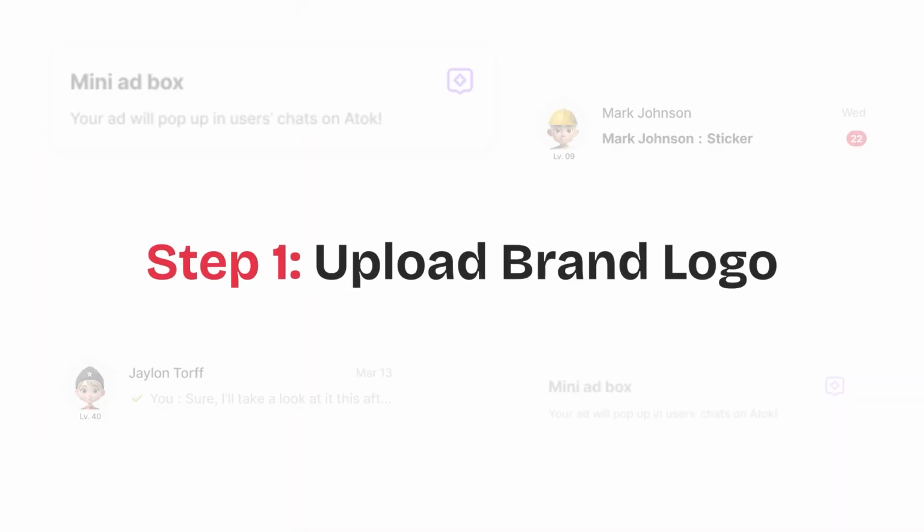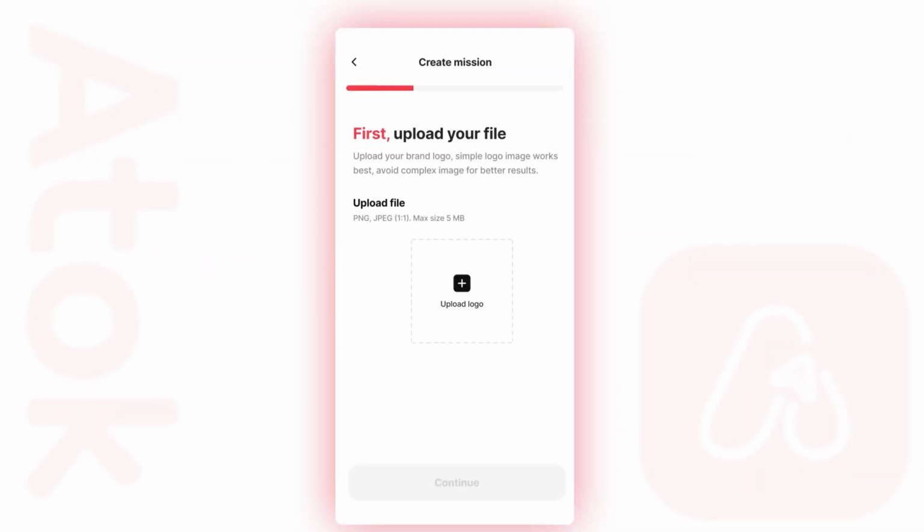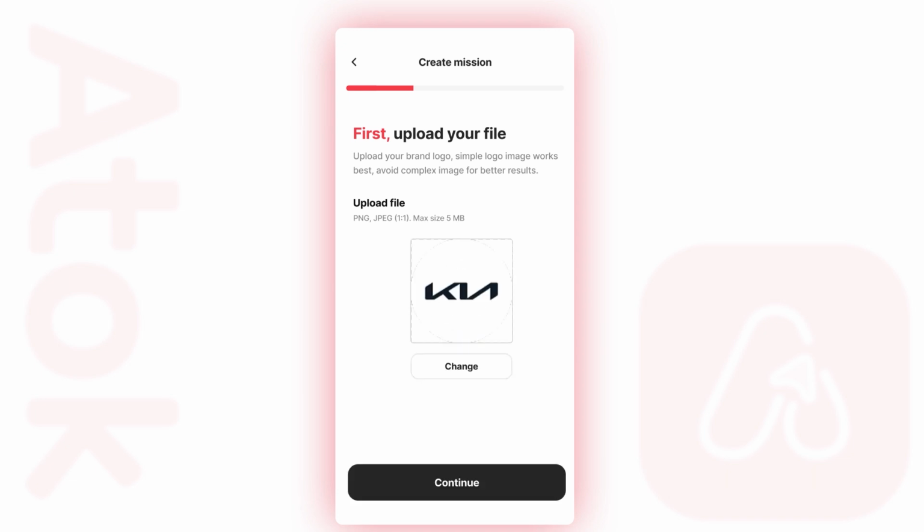Step 1. Upload brand logo. To upload your brand's logo, we recommend a 1:1 ratio image for best visibility. Your logo will appear naturally in user chats, making every conversation a touch point with your brand.